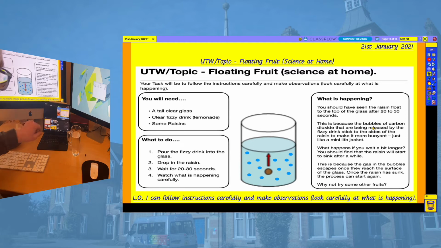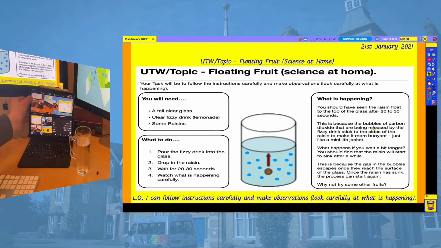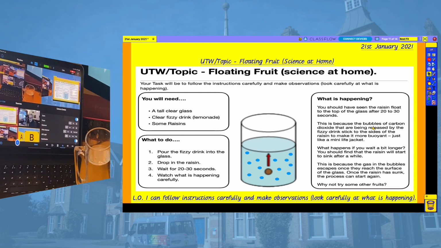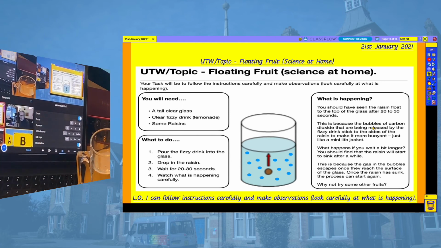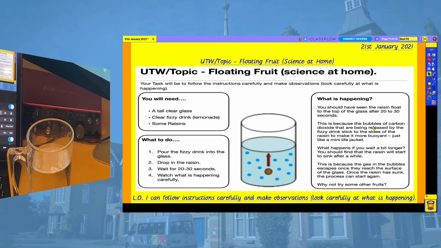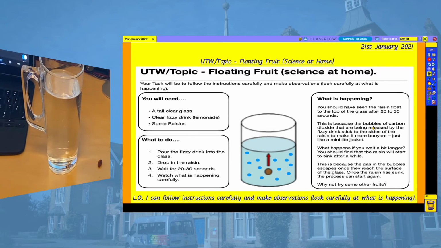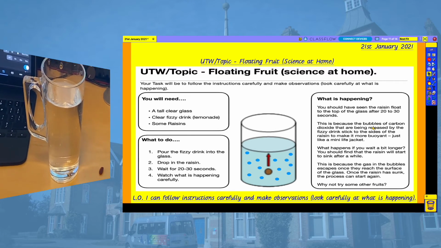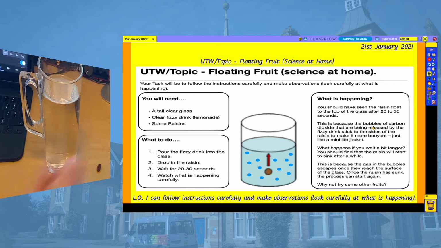Now I'm going to quickly zoom in a little bit on this. I'm going to have to readjust the camera slightly so you can see. There we go, a little bit closer. If we go back to our instructions, what it's saying here is to pour the fizzy drink into the glass. That's number one, so we've done that. Number two is drop in the raisin.